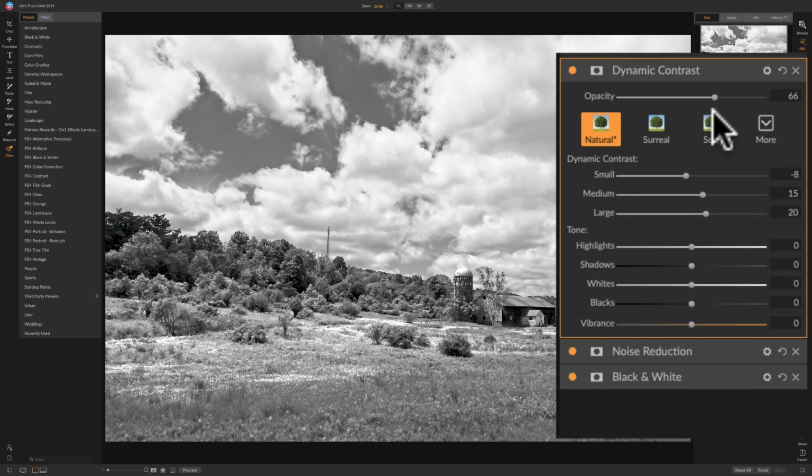But in this case, I kind of like what it did to the sky, but I really don't like what it's doing to the grass. The grass just looks a little bit too sharp. So what I'm going to do is add a mask to this.